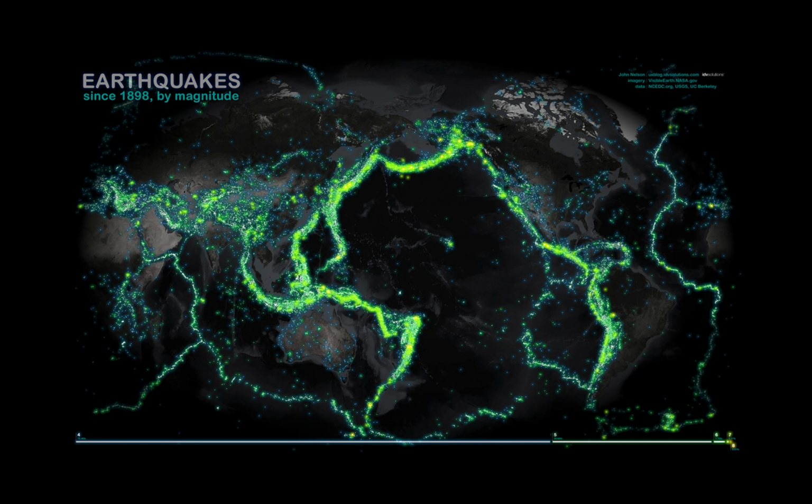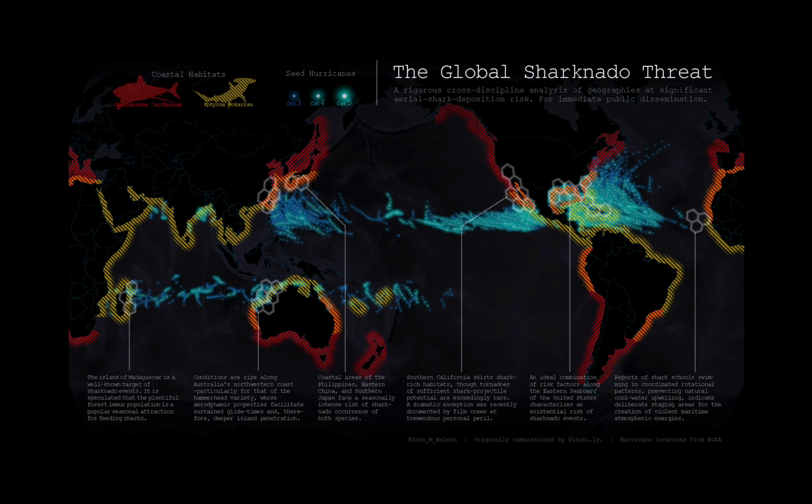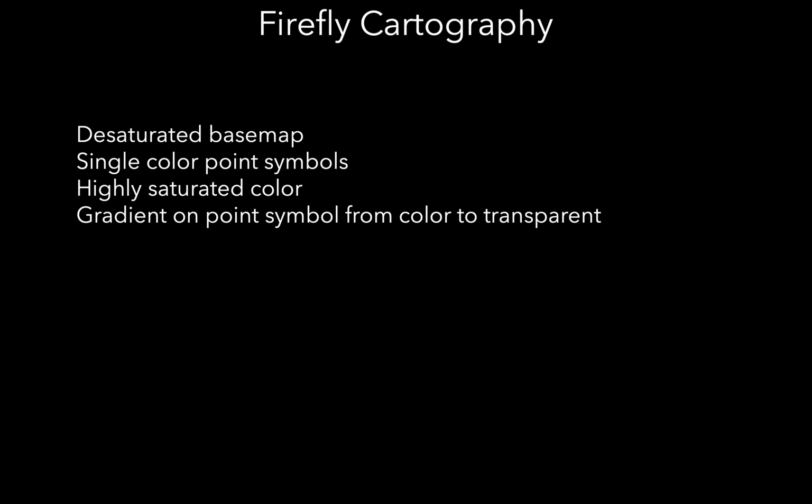So in the case of an earthquake map like this, we can clearly see just by placing a bunch of individual discrete points with this kind of glowing transparency on them, we can see pretty clearly the pattern that emerges. Similarly for hurricanes, and similarly for Sharknado threats. So this is what's known as the firefly technique.